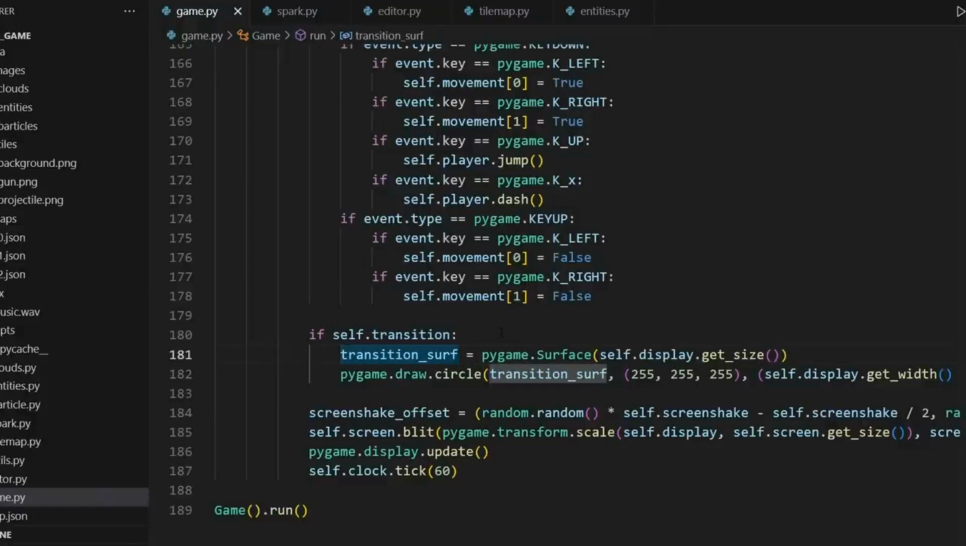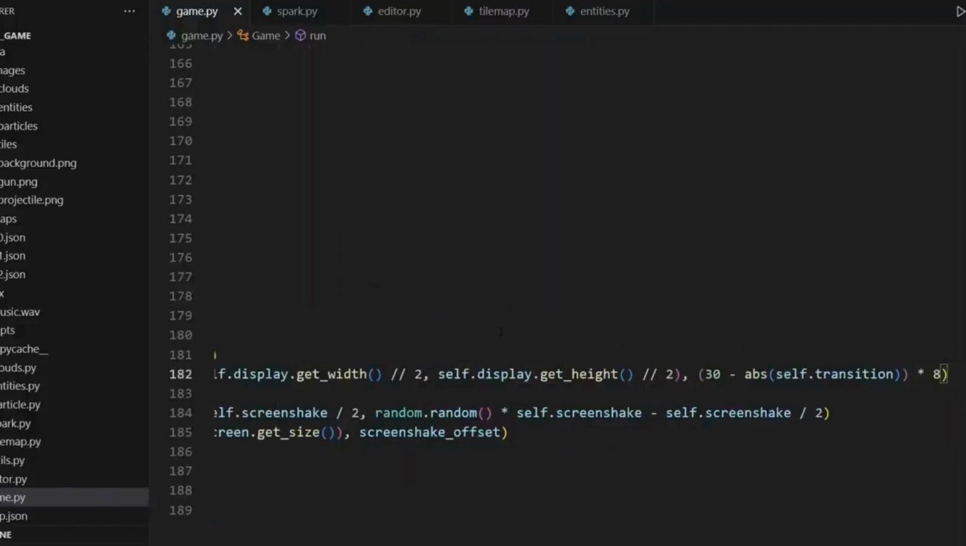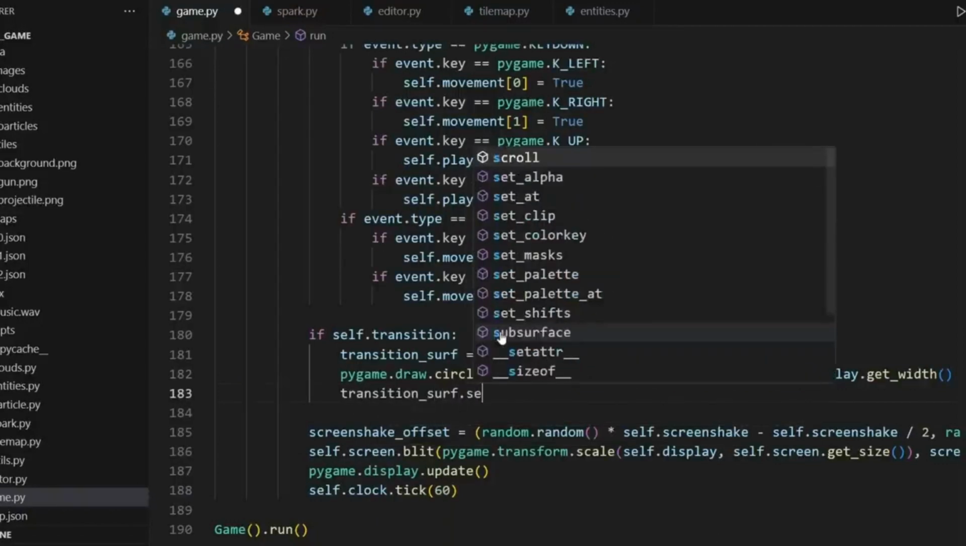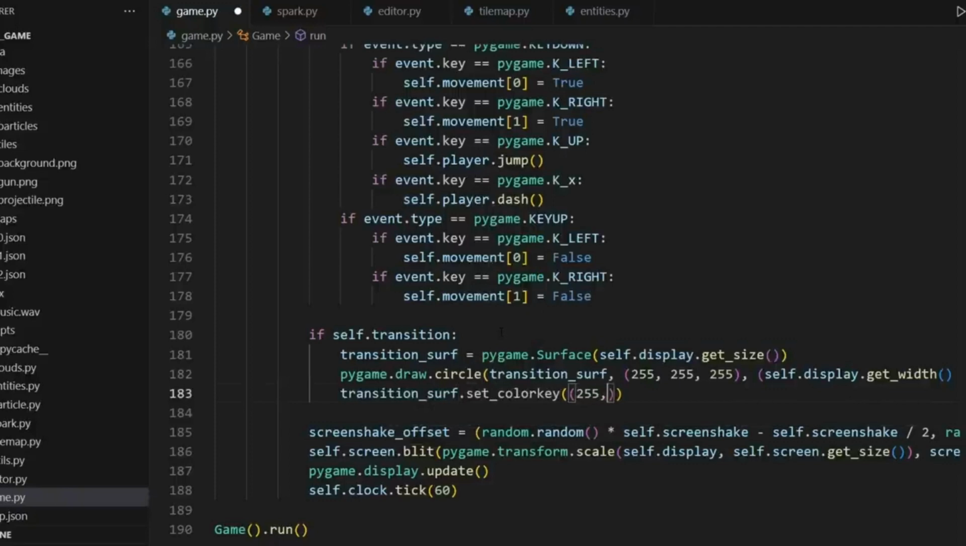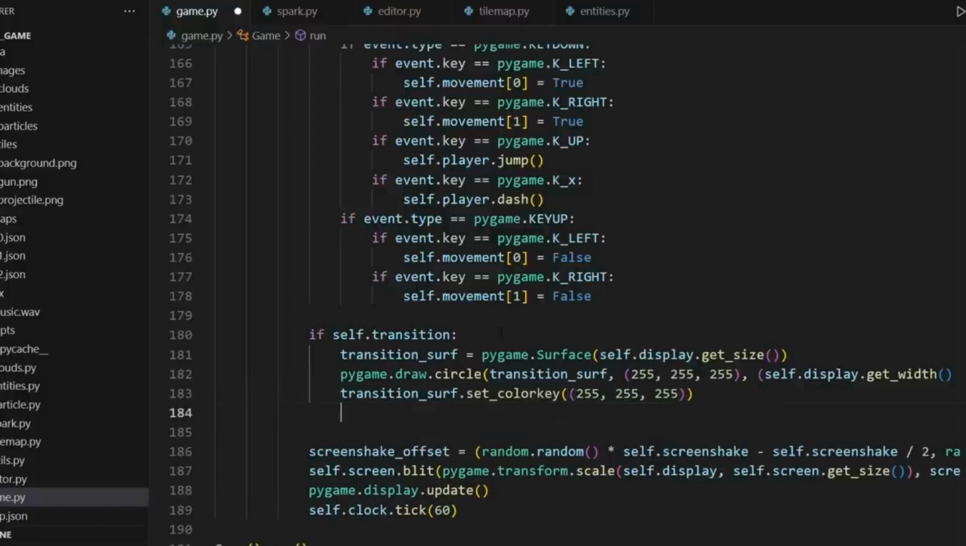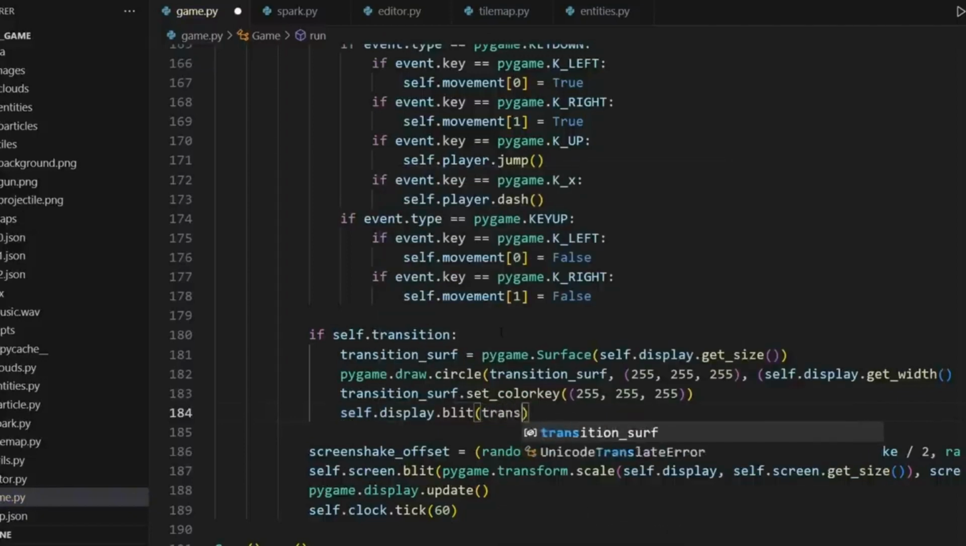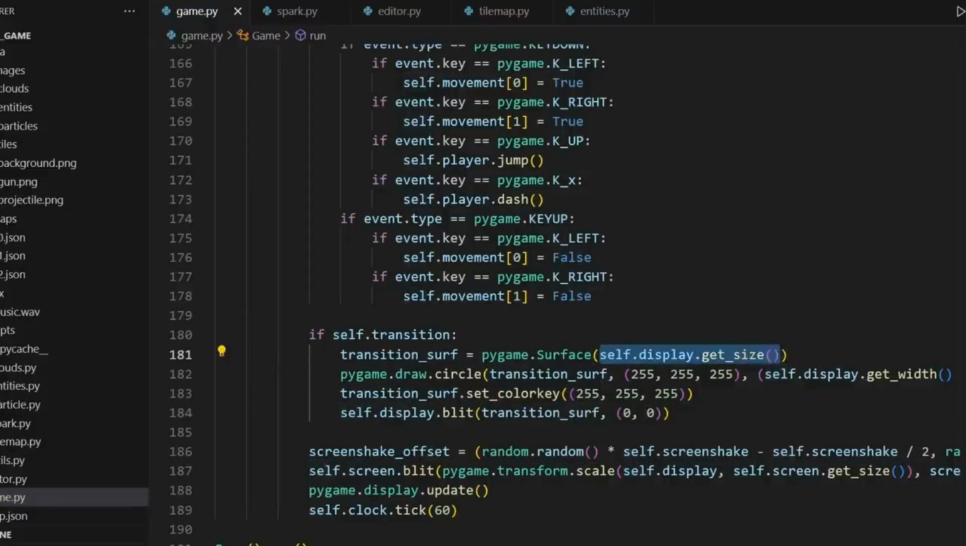That's because this code is actually a little bit expensive in terms of performance, because you're generating another surface, drawing a big circle, and then blitting it onto the display. So it's an extra step we can cut out to save some performance if we want. So we'll do transition surf.set_colorkey, because we just drew the circle onto it. We want this thing to ignore the white color, so that will become transparent now. And then we just blit it onto the display, and just throw it at 0, 0, because it's the same dimension as the display as specified here.